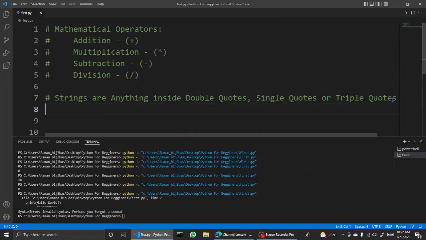Now let's comment this out. Let's get on to what is the print function. Print is used for printing anything in the terminal or in Python. I hope you understood this.